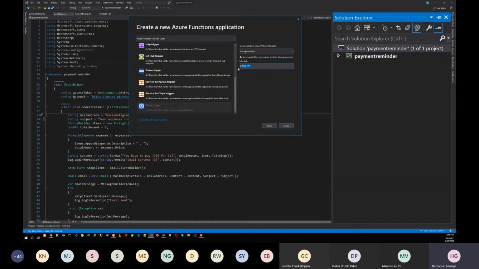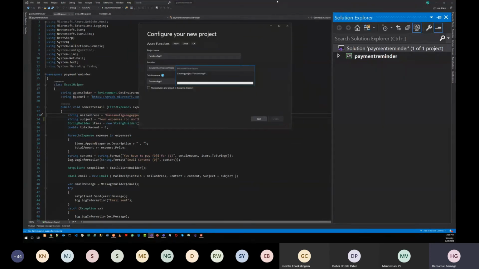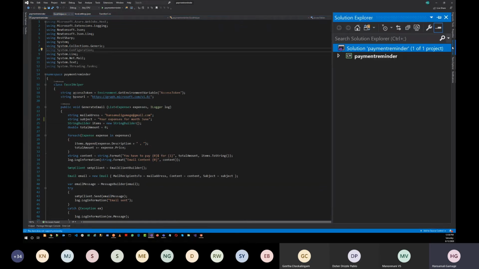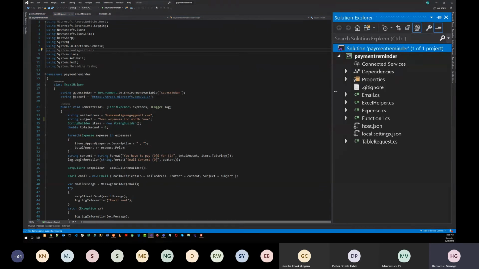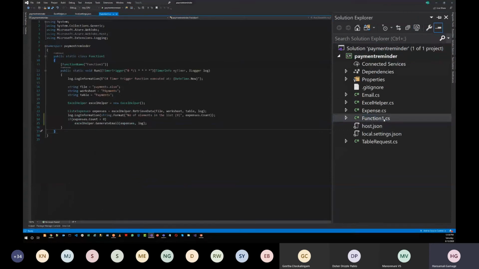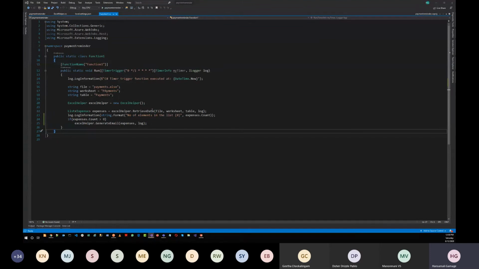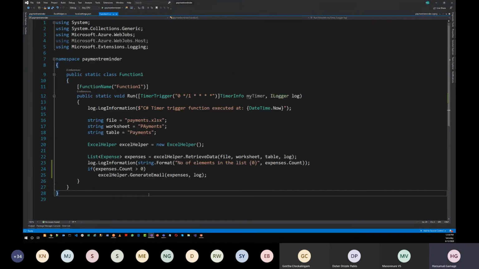So you can provide the schedule as you want. Then you can click on create, and your function will be created. I have already created one, so I will start with that one. Then you will be able to see this. The Function1 class has been added. I will change the font size a bit. I hope you all can see that.